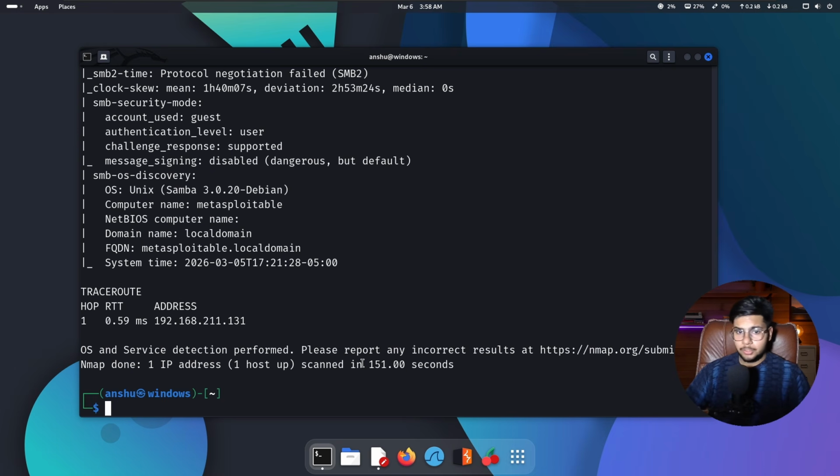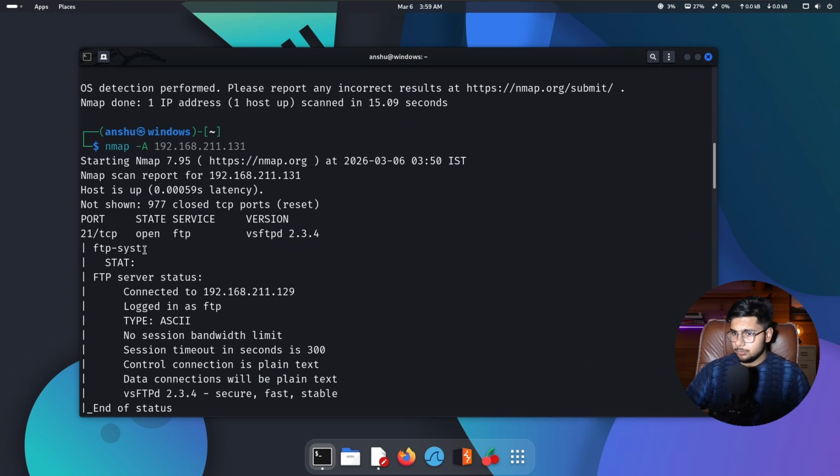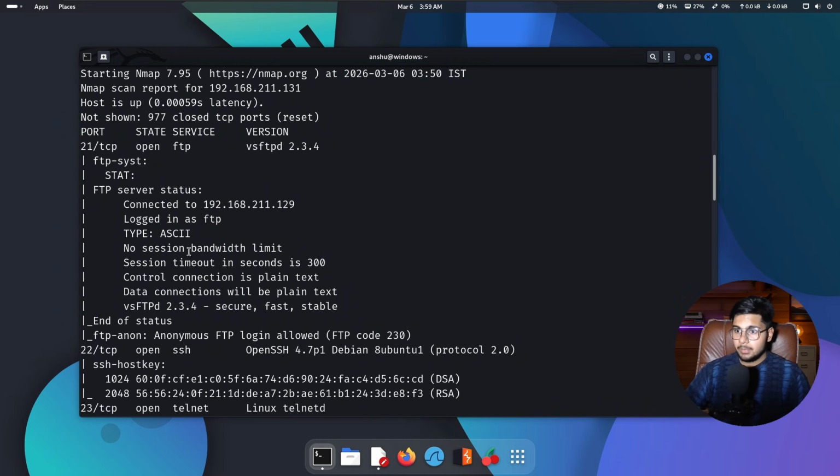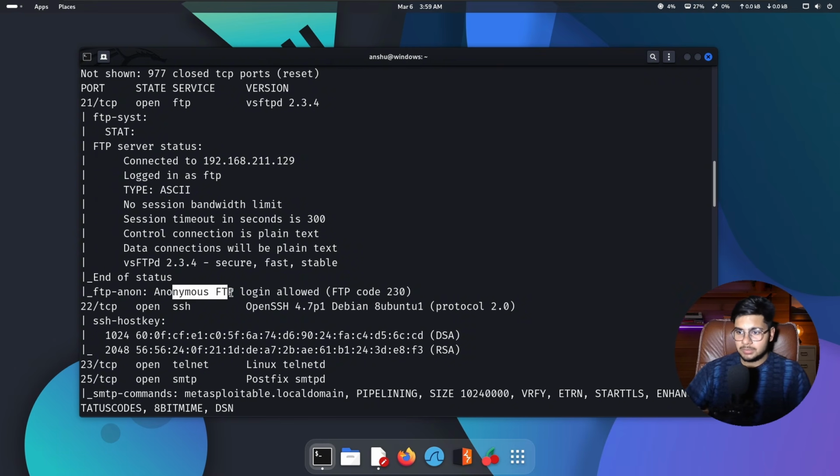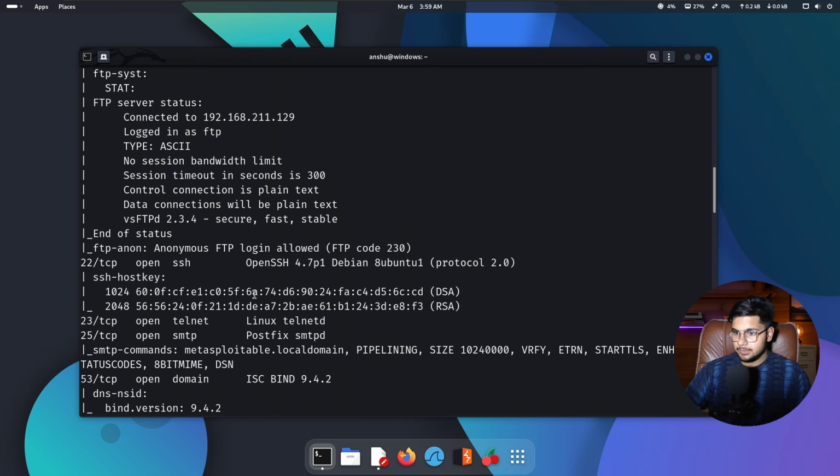It took about 2 minutes and 30 seconds. From the start, we can see that yes, port 21 was open for FTP. We got the version, but it also runs some default scripts like the FTP anon. What this script does is check if the anonymous FTP login is allowed or not. So in this case, anonymous FTP login allowed. So this was pretty cool, right?